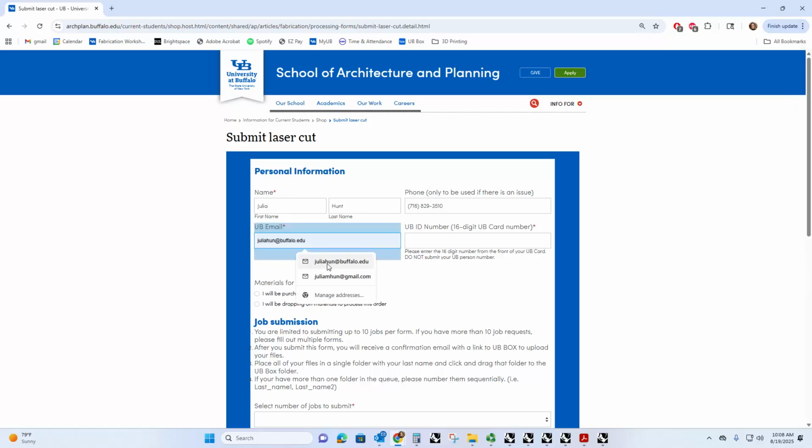You should also submit, of course, your UB email. This is a required field to fill out in this form. And then we also need your 16-digit UB card number. This is the number that is shown on your UB card. It is not your person number. This is used for charging you through the Easy Pay system.